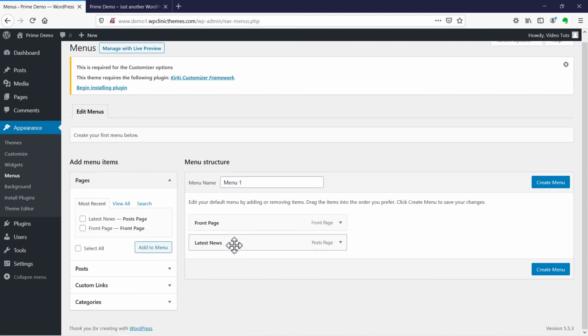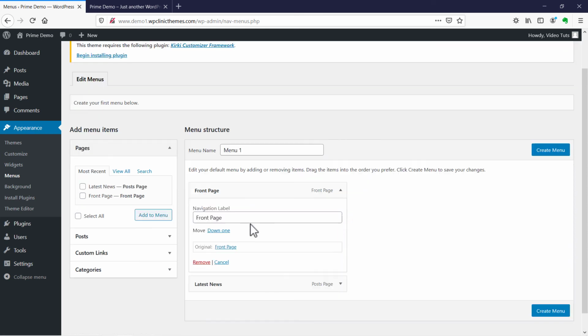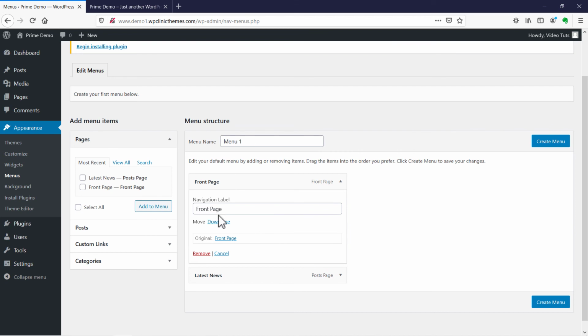And then the labels, okay? So this does not make them front page or latest news. These are just the labels. I like to have my front page named front page so I know what it is. But then I do like to go in and just call it home as far as the label goes. And that's all we're doing here. We're just changing the labels.